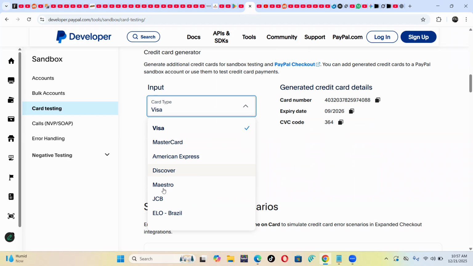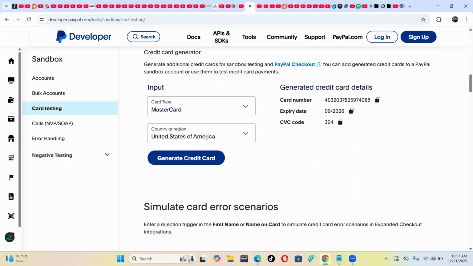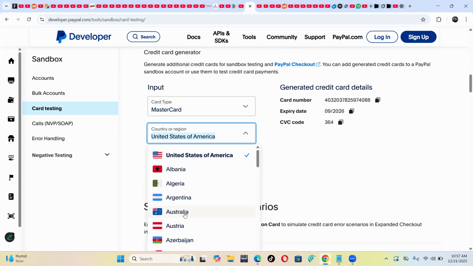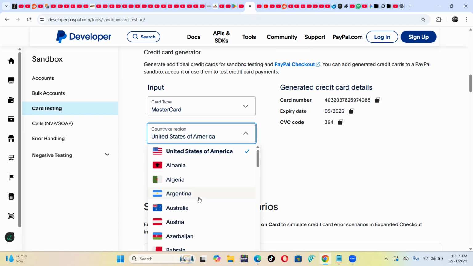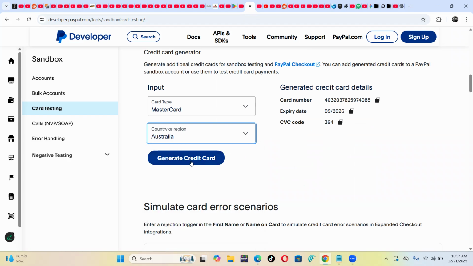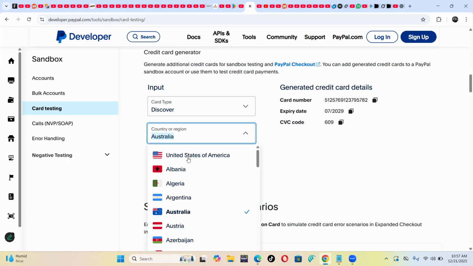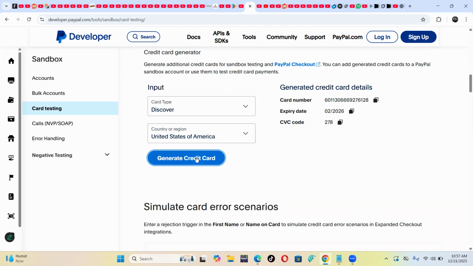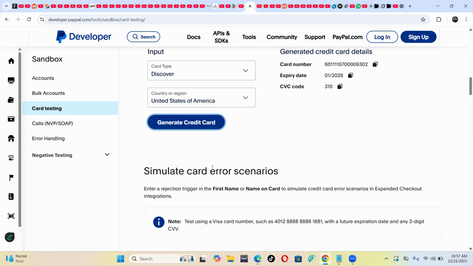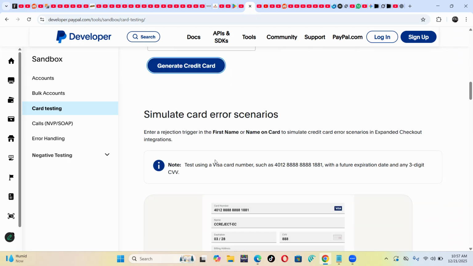For example, here I can say, let me generate a MasterCard. Which country am I going to generate for? USA. You can even change the country. You can say Australia or whatever. So let me do Australia and generate credit card. Then this is the card. I can easily say, let me just generate a Discover card, USA, generate. So you can generate unlimited card numbers that you can use for testing your system.